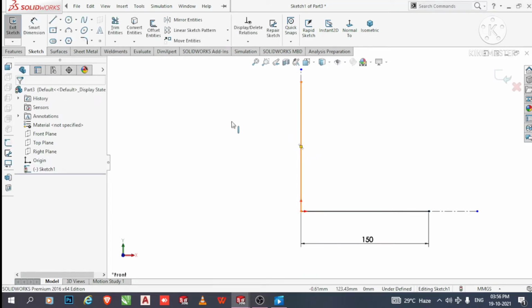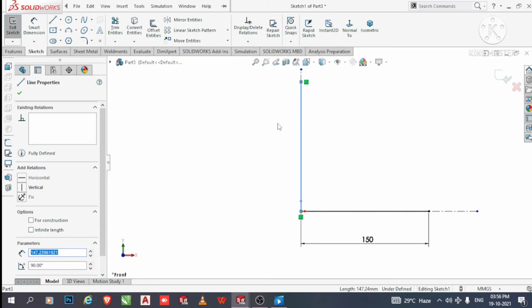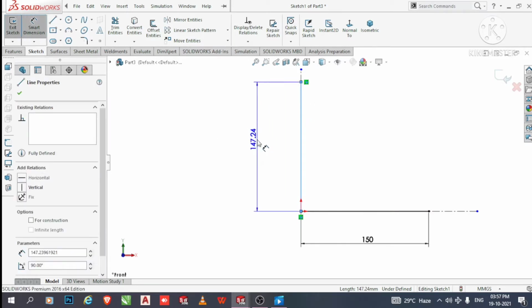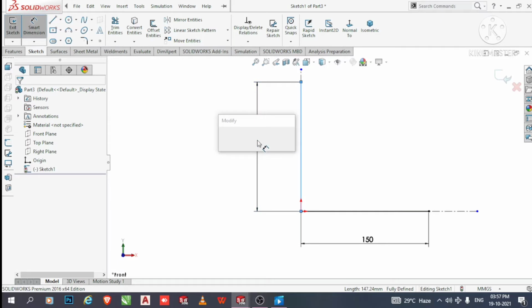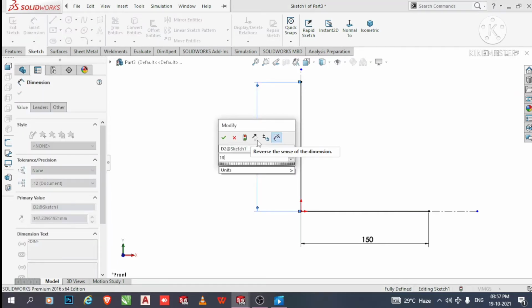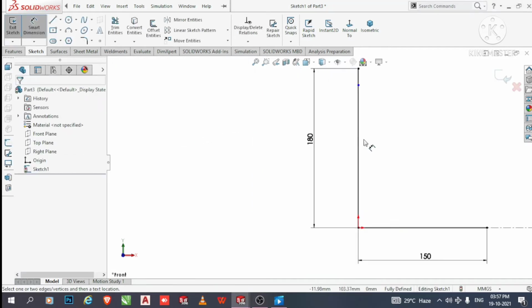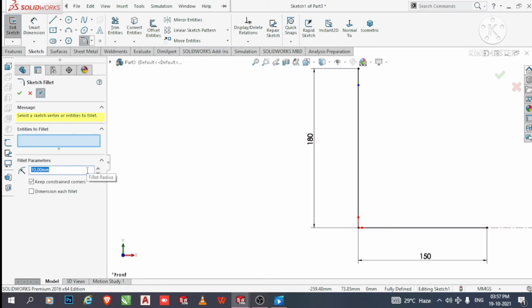Okay, and now select this line, go to the smart dimension and make this line 180 mm. Enter. Now here we apply the fillet. So go to the fillet command, and here we make the fillet of 50 mm. Enter. Now select this corner point, so it will take the fillet between this.